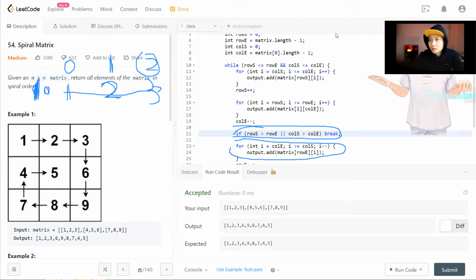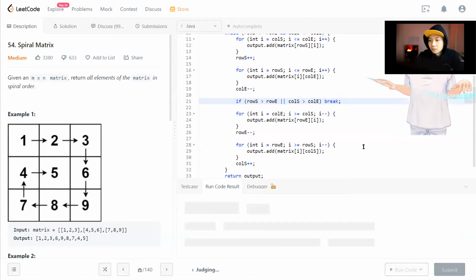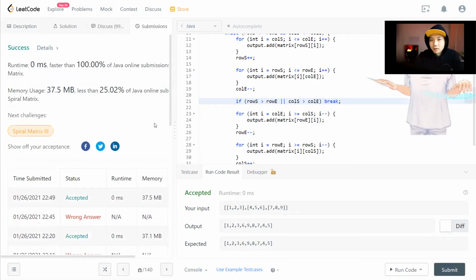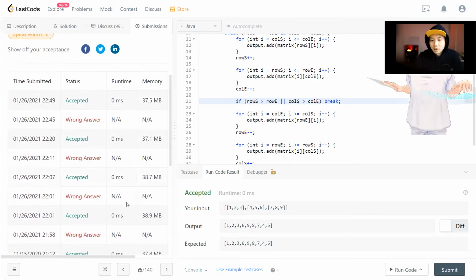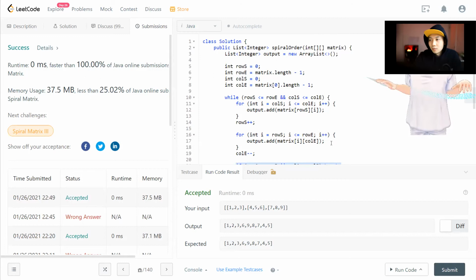Let's erase all the drawing first. And now go back to the code, run the code, submit the code. Now it passed. So see, I make a lot of mistakes also just because of this condition. So it took me a while too.